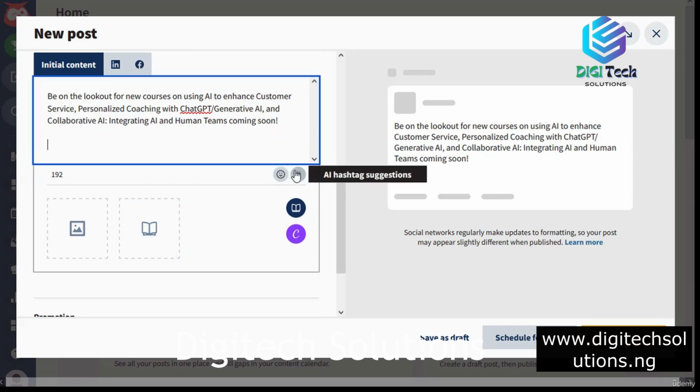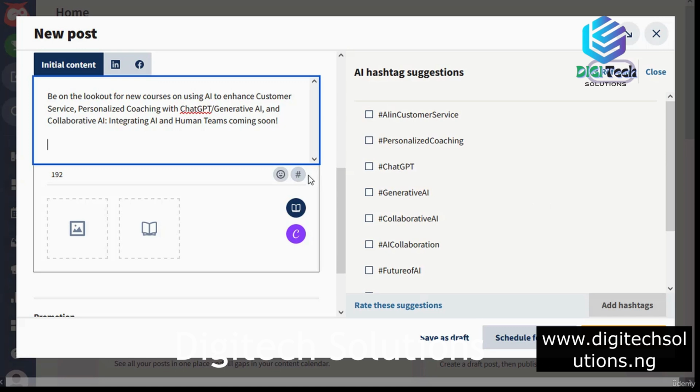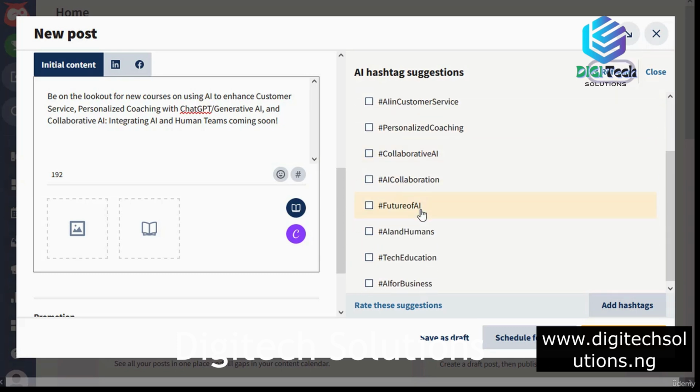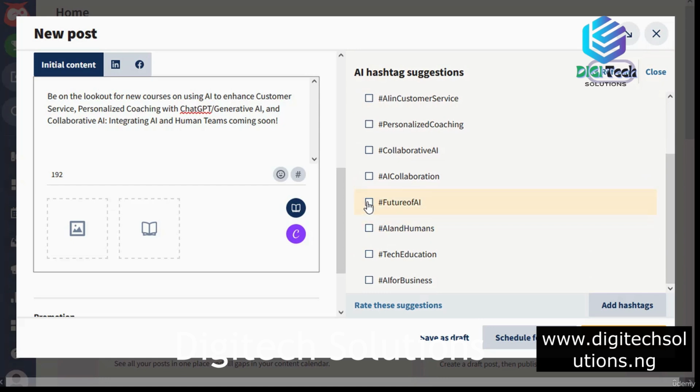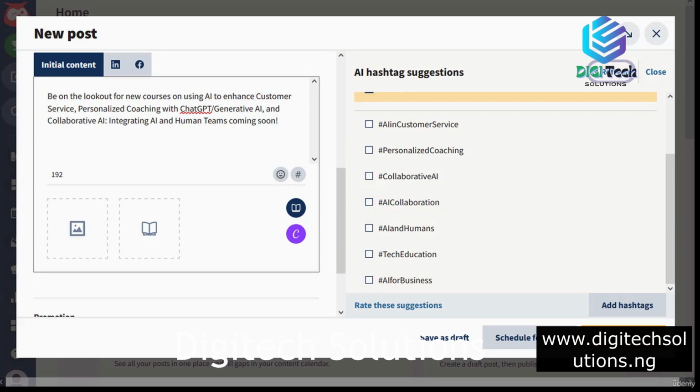And I can also do things like AI hashtag suggestions. And so if I click on this little button here, it's going to give me a bunch of hashtags that I may want to utilize for this post. And so I'm going to just pick a couple of key ones here, and I'll go ahead and include those as hashtags to my posts.